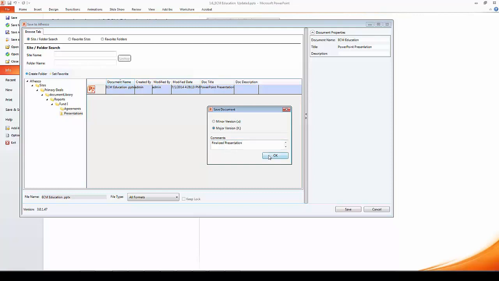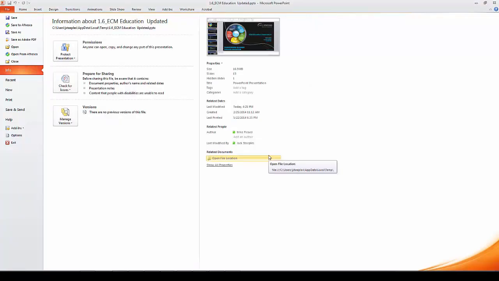So this is the presentation that we just looked at. That was a combination of the two PowerPoints, the two versions, picked out the slides we wanted, and we saved that back into the repository.